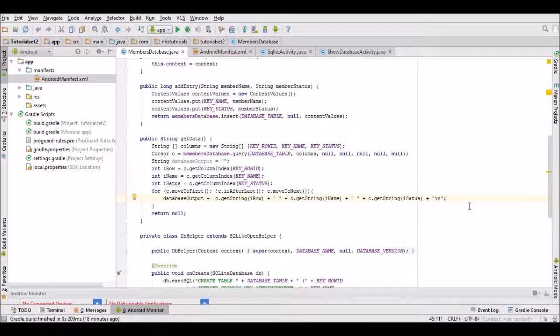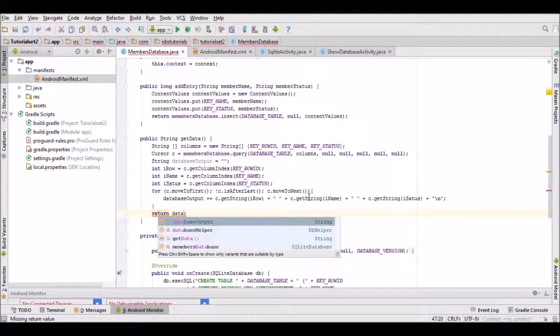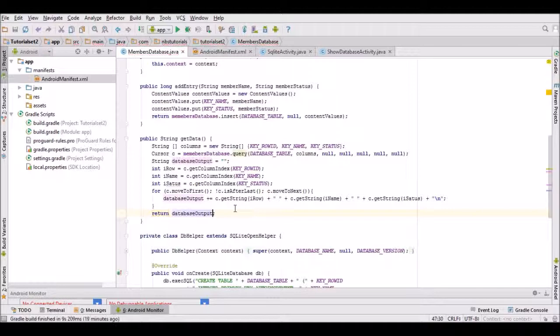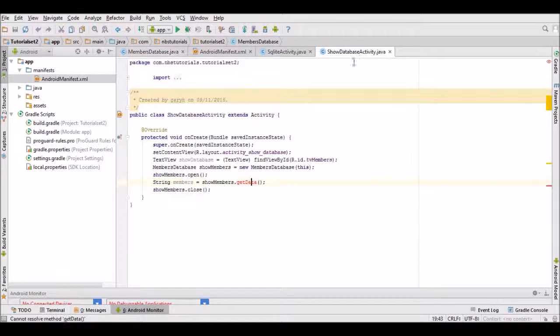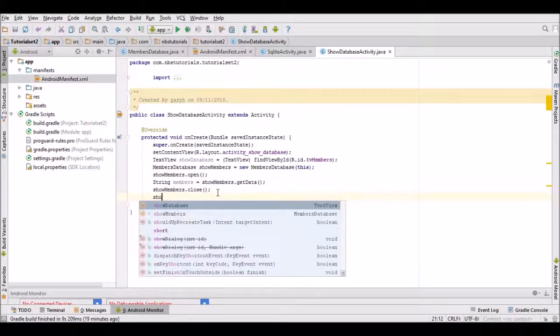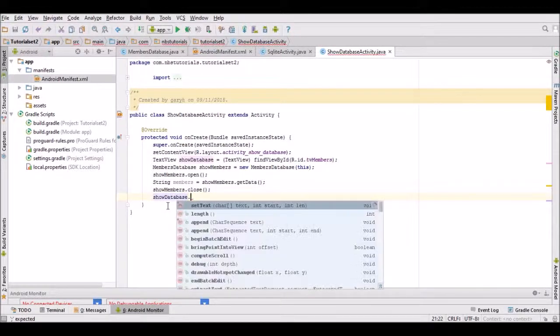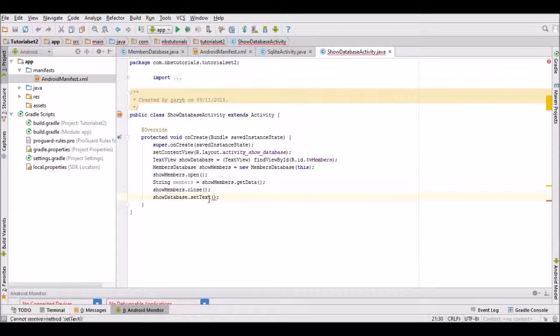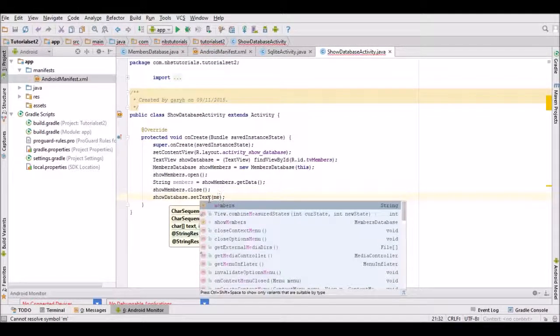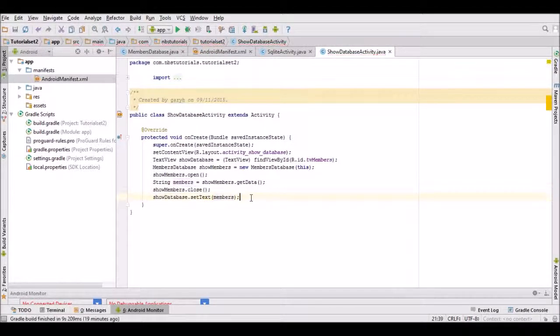Okay, so that's that. So this return is incorrect. We don't want to return null. What we want to do is return the string, so it would be databaseOutput, and that'll just populate the text view in here. So that'll set members. What we need to do then finally is just set the edit text. So it would be showDatabase.setText, and we'll set that to members. Okay, and that's all we need to do. So we're at a point now we can actually go and test the activity.